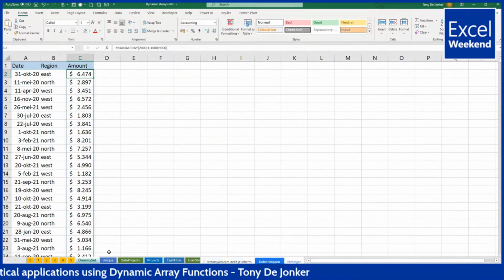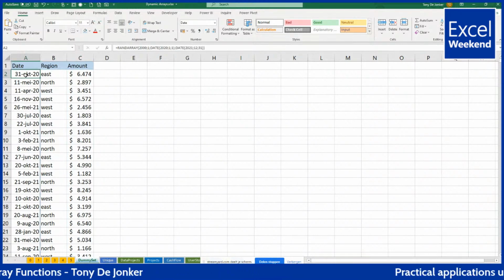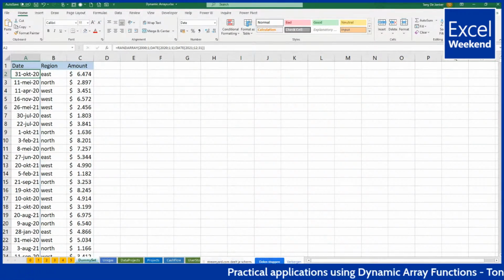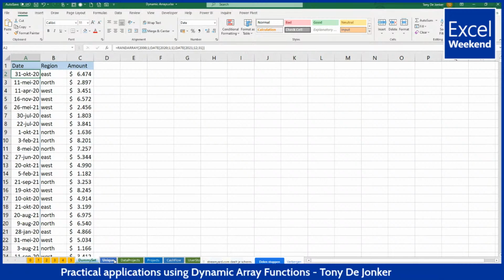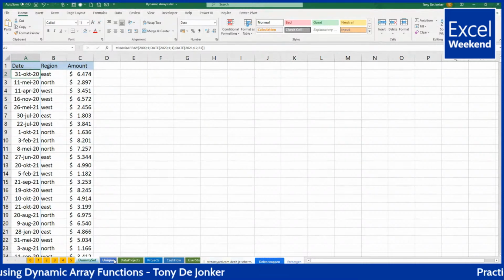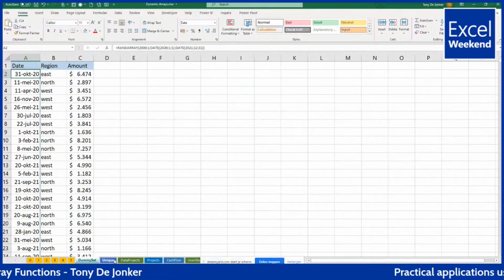So let's go to the next example. The function is called sequence. It's not called series because I'm a bit confused about that one. I'm using the Dutch version of Excel, sometimes the French version, sometimes the German version. So I get a bit confused because these names are also translated in these different languages.